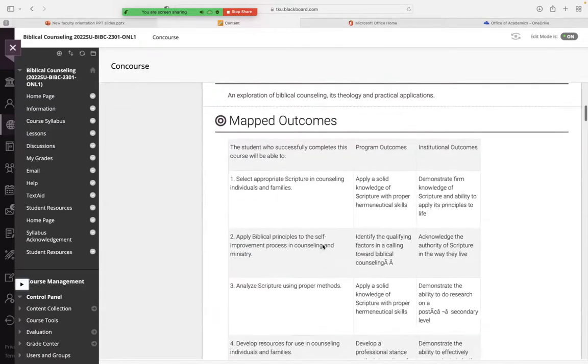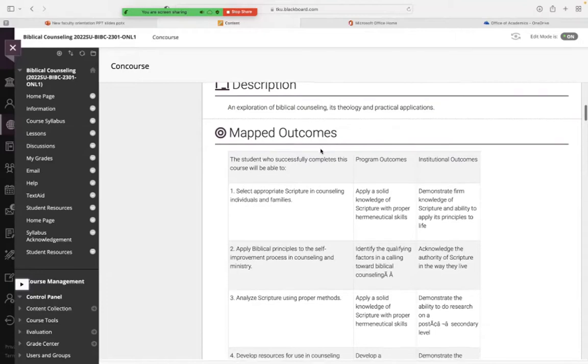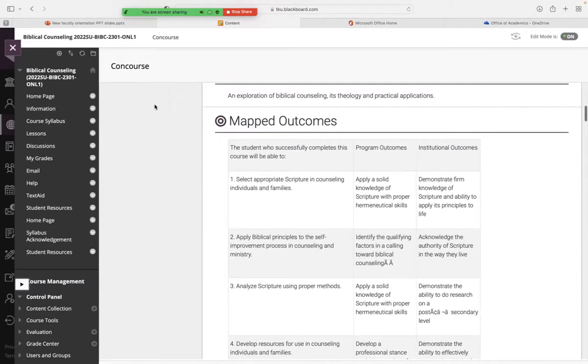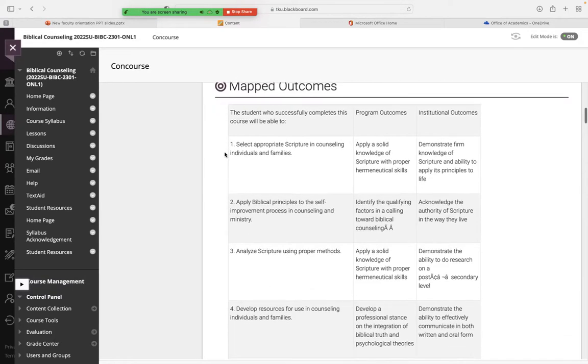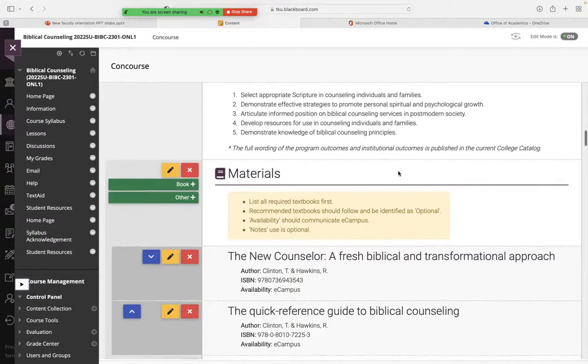The course description comes directly from the academic catalog, and so you don't need to do anything in this part, or the mapped outcomes. You'll also notice that there are no editing buttons to the side. So these are fixed in the master syllabus. The outcomes, and we'll talk a little bit more about this in a moment, are obviously the things that we hope that the student will show or demonstrate that they can do successfully or have learned successfully as a result of taking the course.